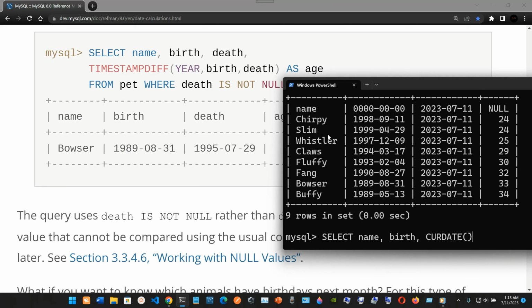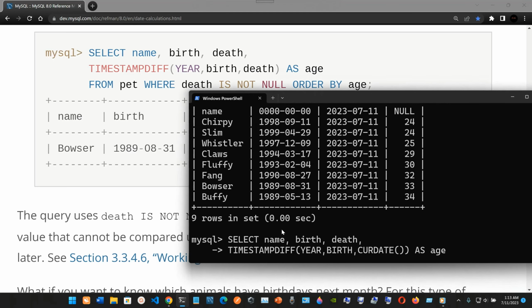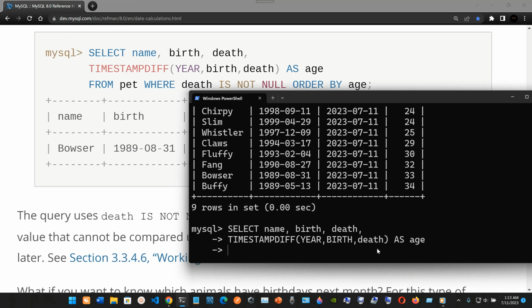But I don't want the current date, I just want after the birth, I want death. Then I put a comma, and now I'm gonna have this timestamp diff, and I'm gonna have the year, the birth, and instead of the current date I'm gonna have death, so I'm gonna have death as age.